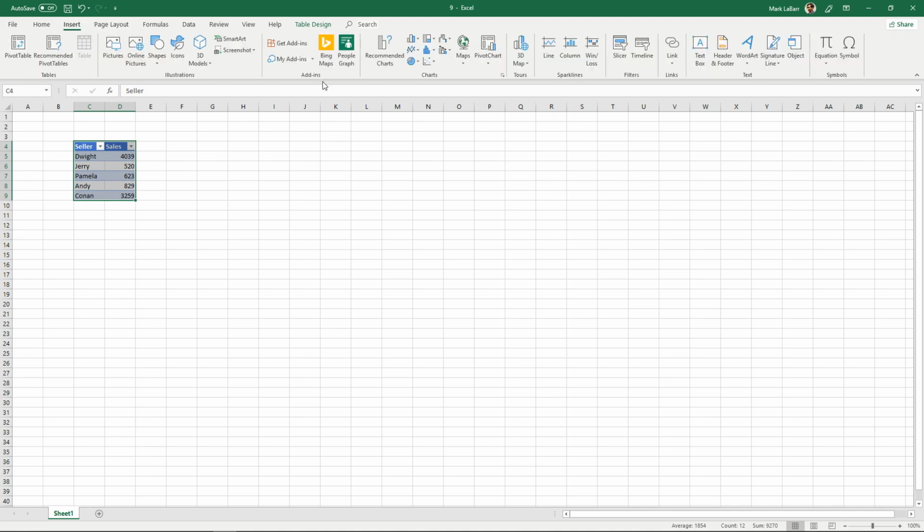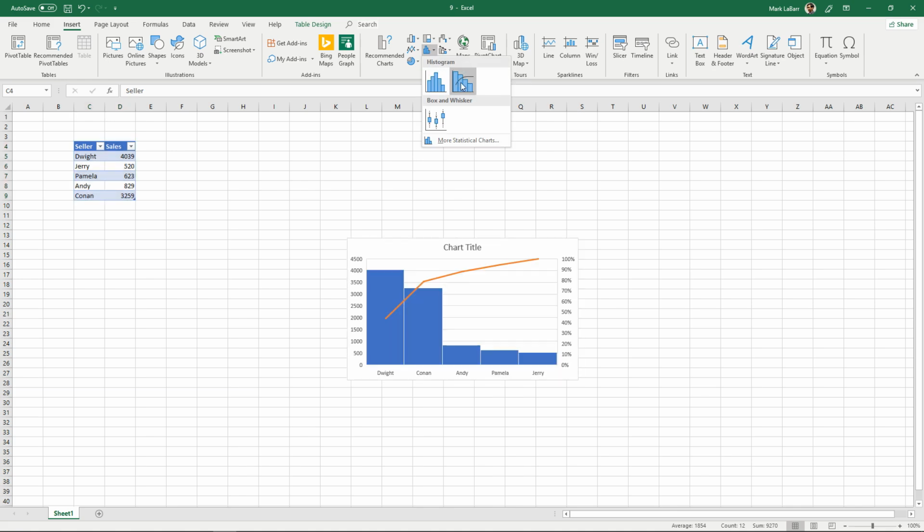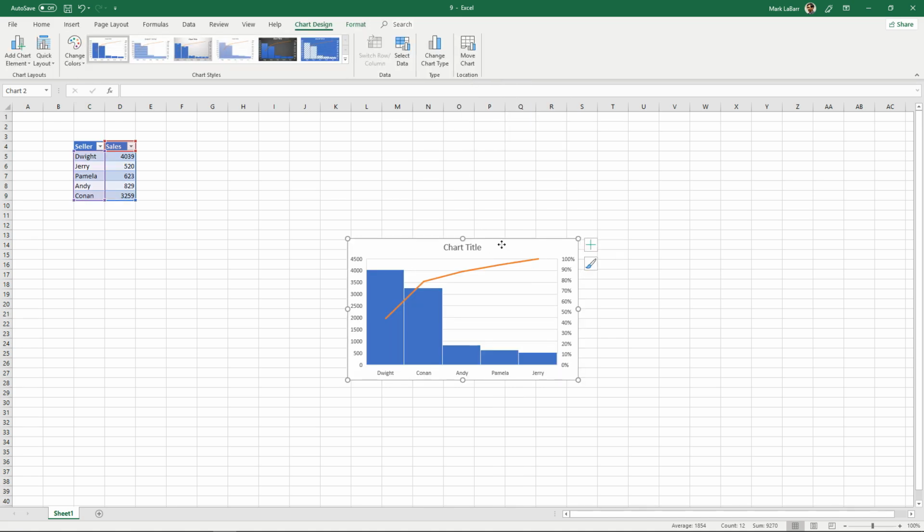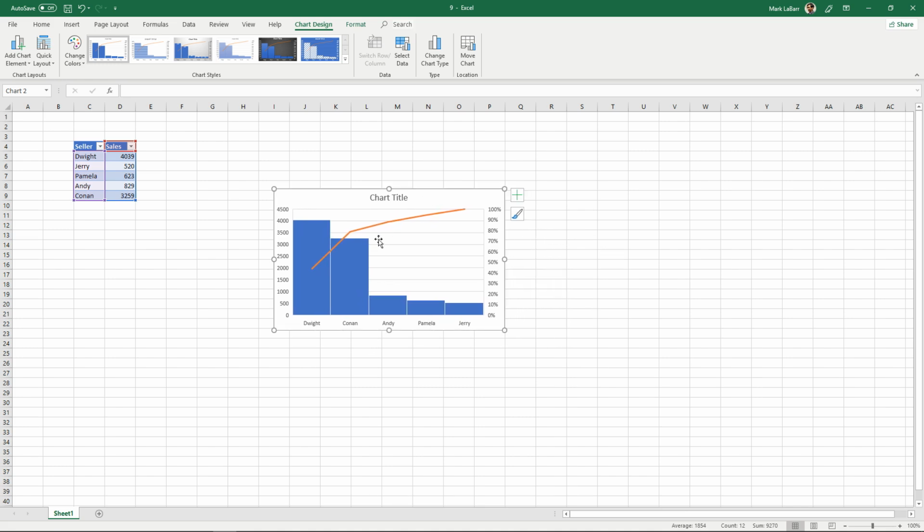Go to the Insert tab, and we're going to click this one right here, the Statistics option under Histogram, and click the Pareto chart. And you'll see it has a little Pareto line right there. So just a bar graph superimposed by the Pareto line. And you can see that the percentages do add up.